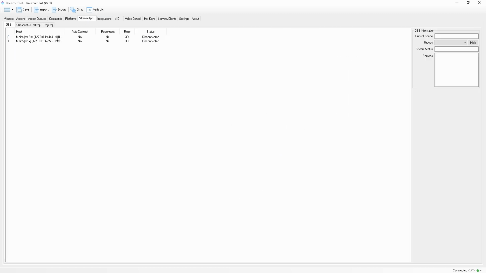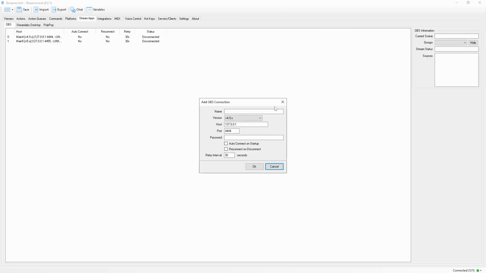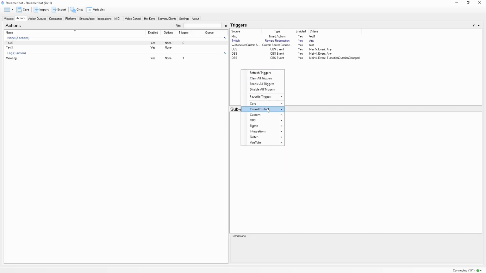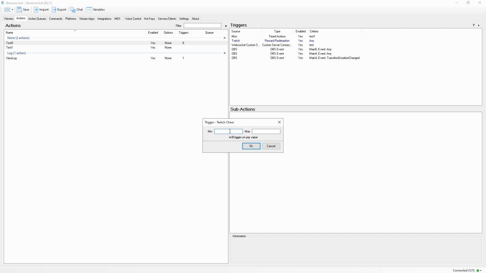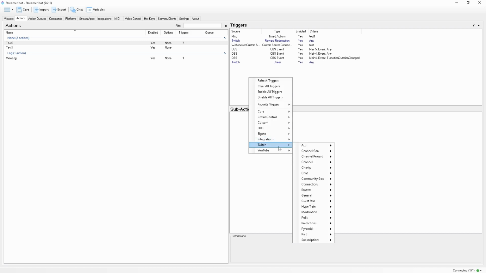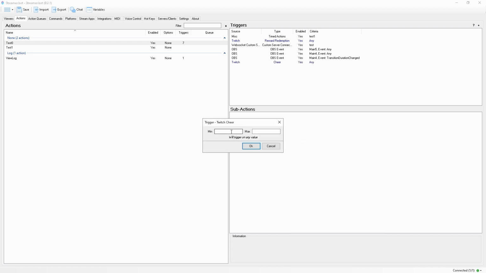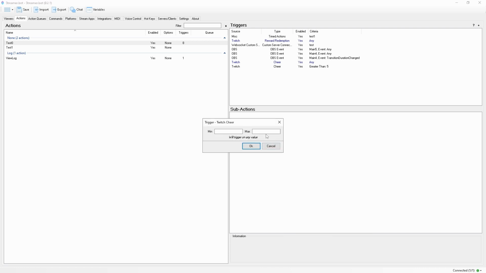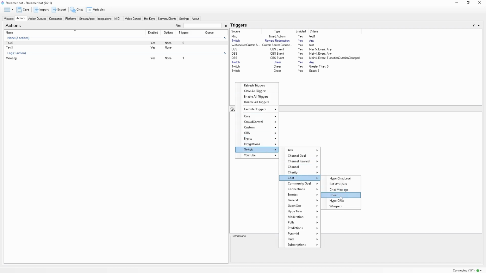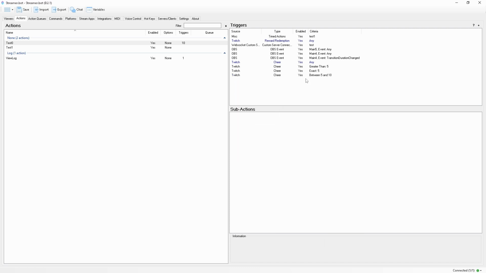OBS connection itself is in the old place, under the Stream Apps tab. Some triggers got min and max values, for example cheering or donations on Twitch. You get several options. Leave it empty for triggering on any value. Set only the min field, then it will trigger on any value greater than or equal to the value. Set only max to trigger on an exact value. And set both for an inclusive range.